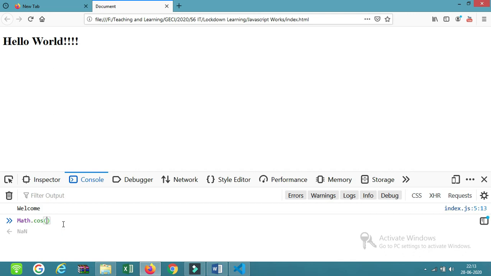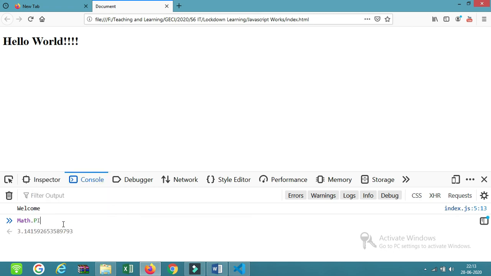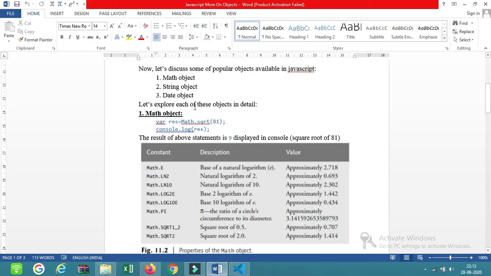We can also use cos or something like that. Okay, so cos of 0 is 1. So math.cos is there, math.abs is there, math.ceil. There are different functions available. And there are some constants too. We will see an example, math.pi. So pi is a built-in constant in the math object. Its value is 3.14. Okay, so I believe you got a clear idea about this math object. So math is our first object. We have discussed the different functions related to this math object.